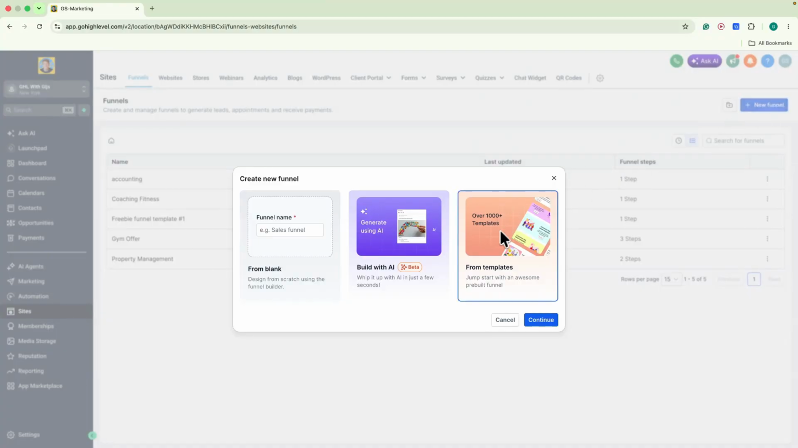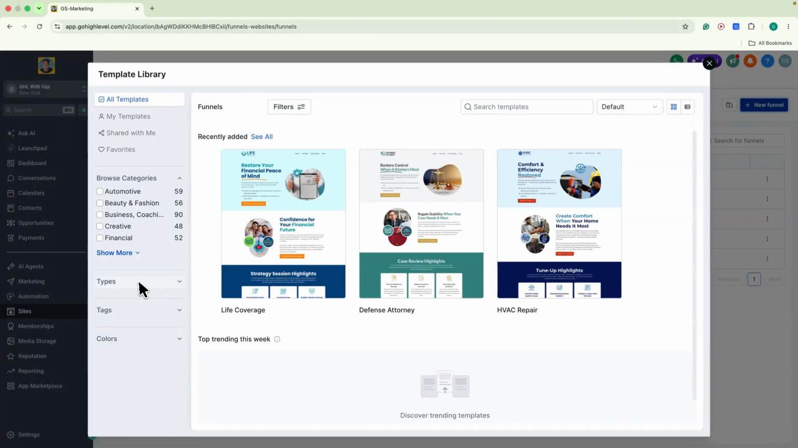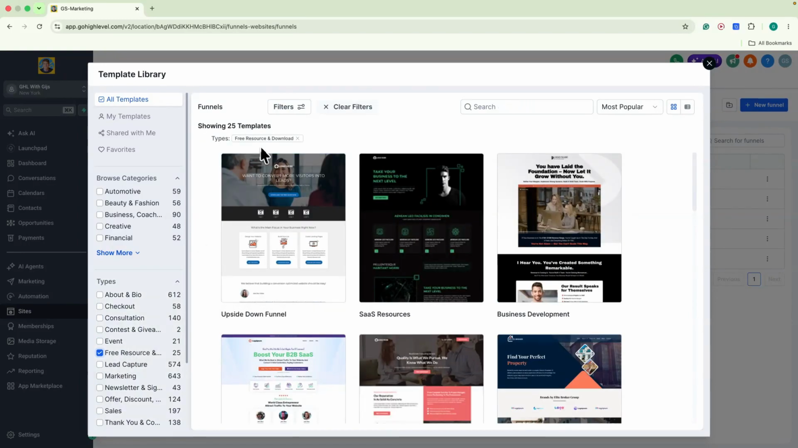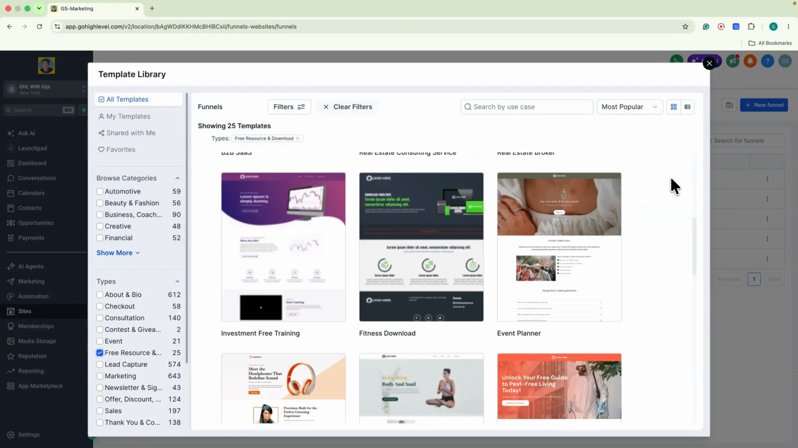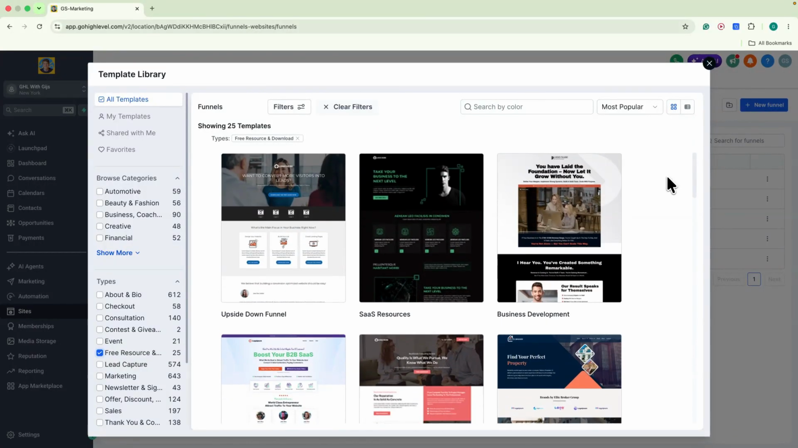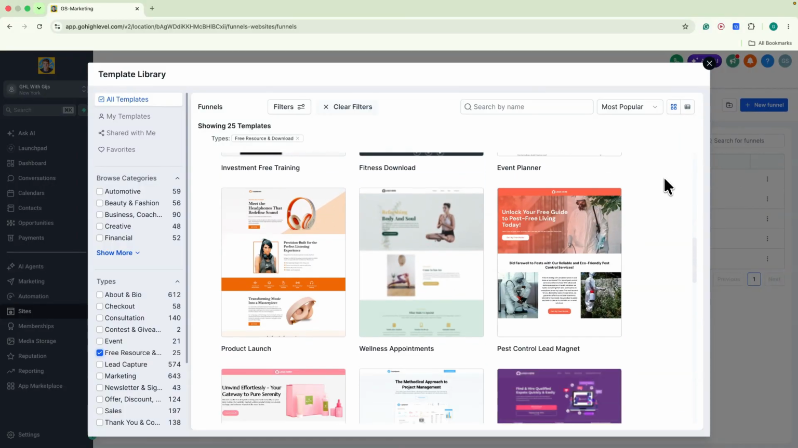For now, I would recommend going with templates if you're going to keep it in GoHighLevel, because they do have some pretty decent templates. You just want to filter by types here, then show more, and then set it to a free resource and download. Then you can see they currently have 25 templates, but they're expanding this pretty often, so you can probably find one that works for your business. You'll just need to customize it a little bit.